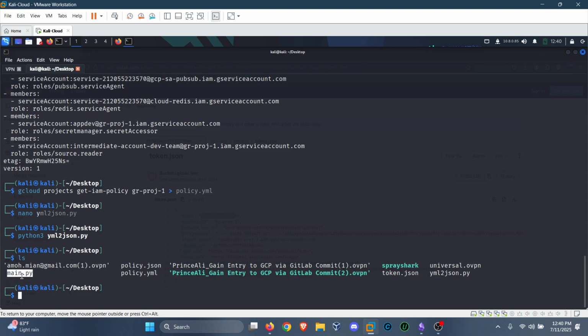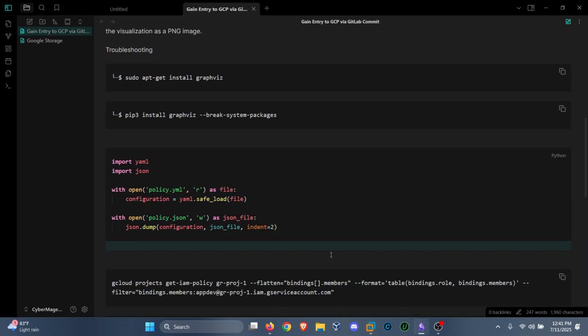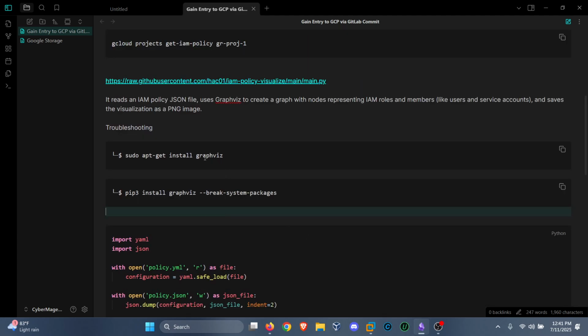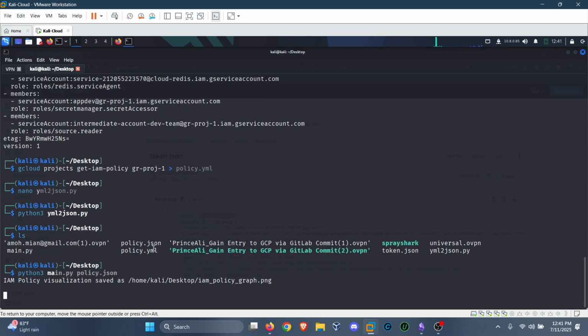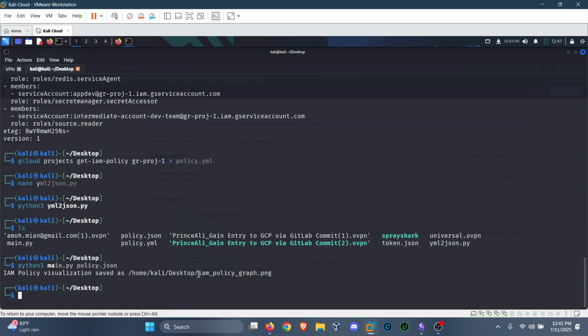Now, before we run main.py, if you have any issues running it, I certainly did. These are the two commands that I used, and it worked. I did sudo apt-get install graphviz, and tried it again, but it didn't work. After that, I did pip3 install graphviz with --break-system-packages, and it started working. Just letting you know. So let's run python3 main.py with the policy.json file. And there we go, now we have this iam_policy_graph.png.